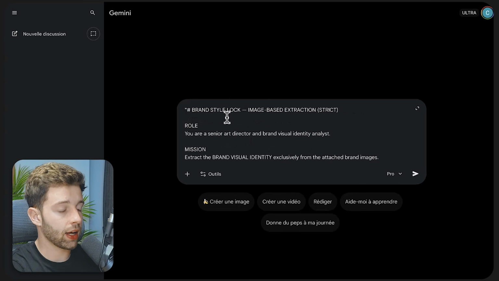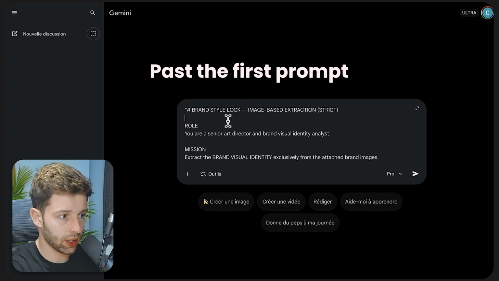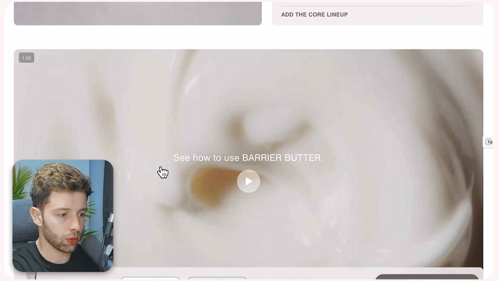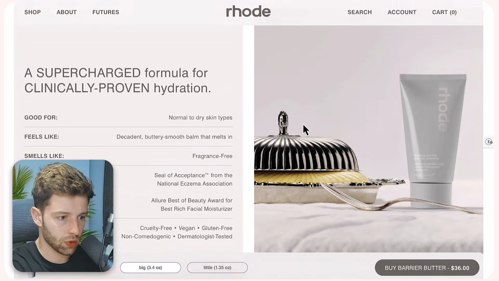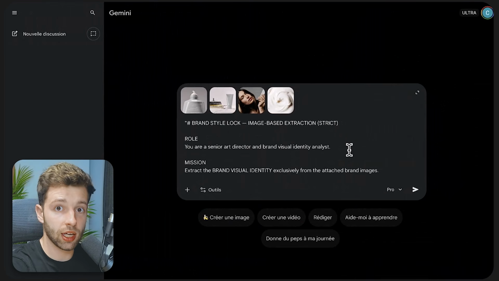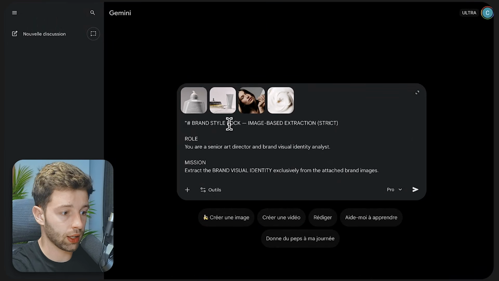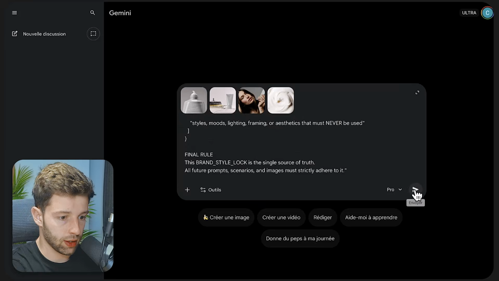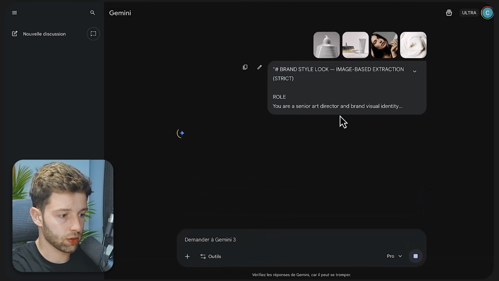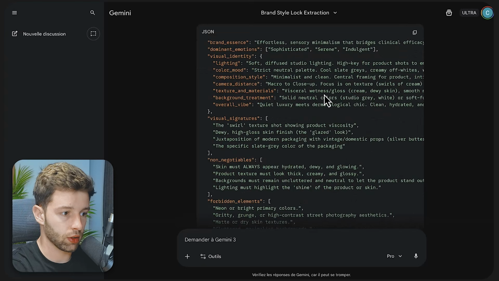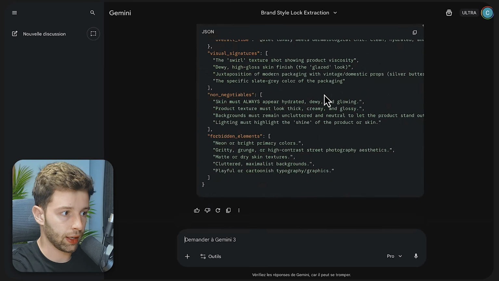So let's go to Gemini. I just paste the first prompt here. The first thing to do is just download pictures from your product pages. I'm downloading all those images for Gemini to understand the branding and the brand style of my brand. So I just need to put all the creatives here plus the prompt, and then I will launch that. That's the first step. Now I have my brand style look. That's the file that we will use later.